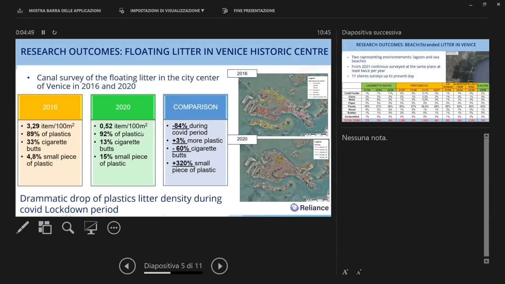But at the same time, during the COVID period, we saw a large increase in small pieces of plastic. This means that the plastic is starting to degrade, and so we have smaller and smaller pieces, moving afterwards into microplastic and nanoplastic. That is a very bad situation for the environment.